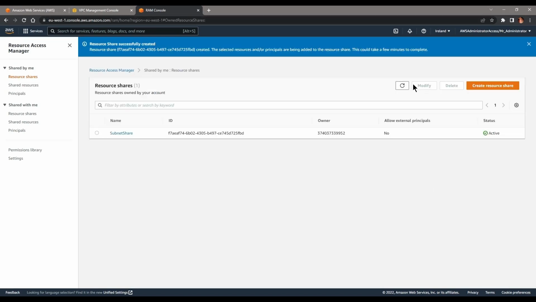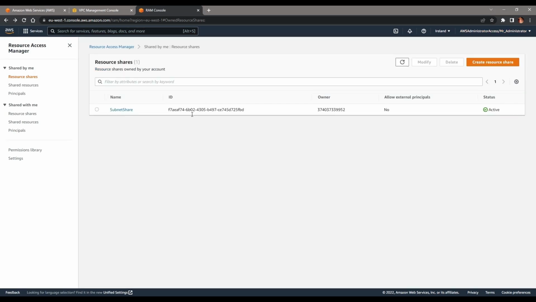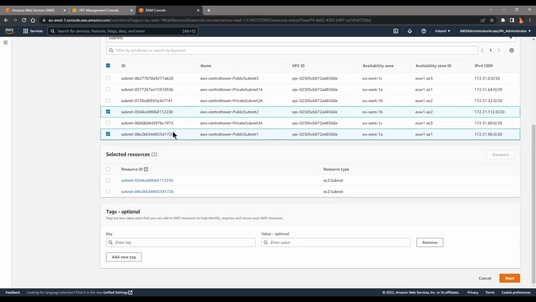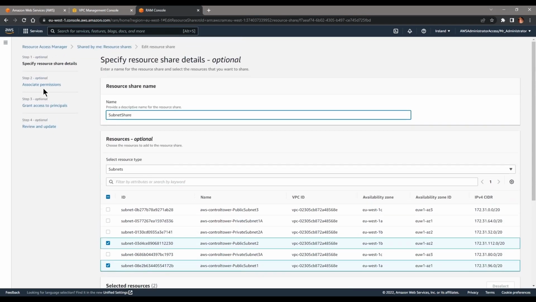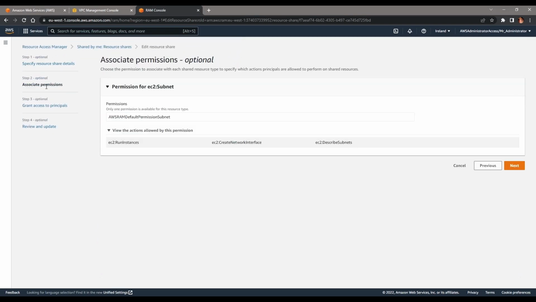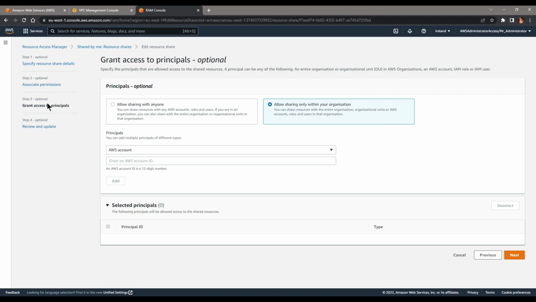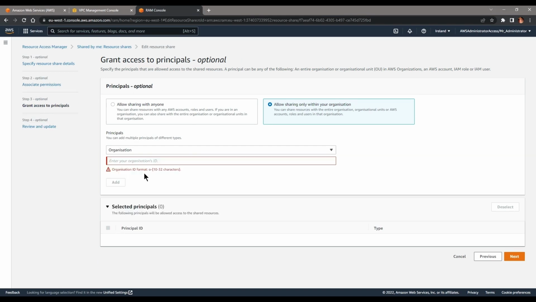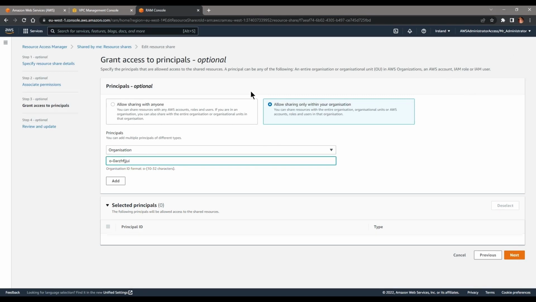Okay, so now that the resource share is created, it's there, the subnet share, what we can do is we can select that and modify that, and we can share that to our organization. So on the left, you see associated permissions. You don't need to do anything with that, but you have grant access to principals. So allow sharing within your organization, drop that down to organization, and enter the organization ID you copied down earlier.